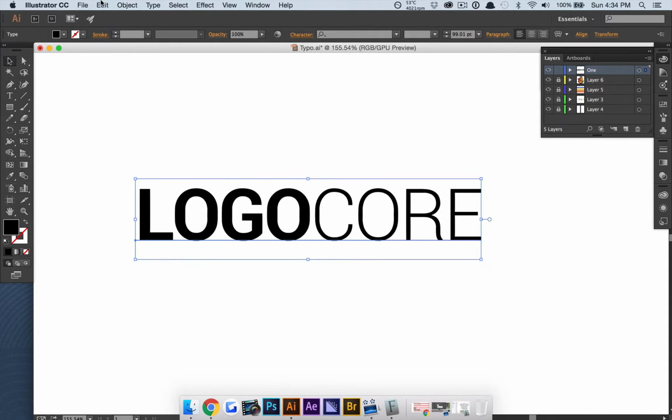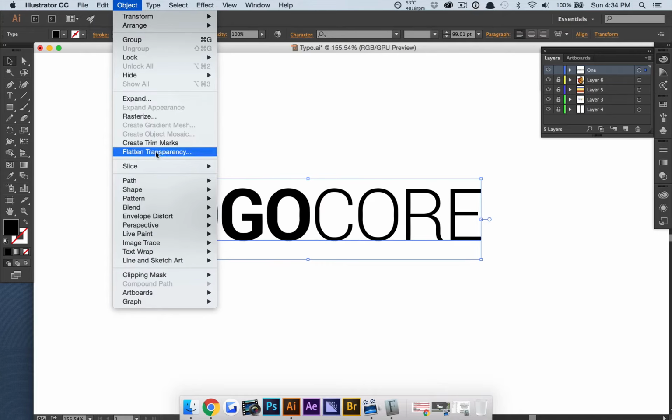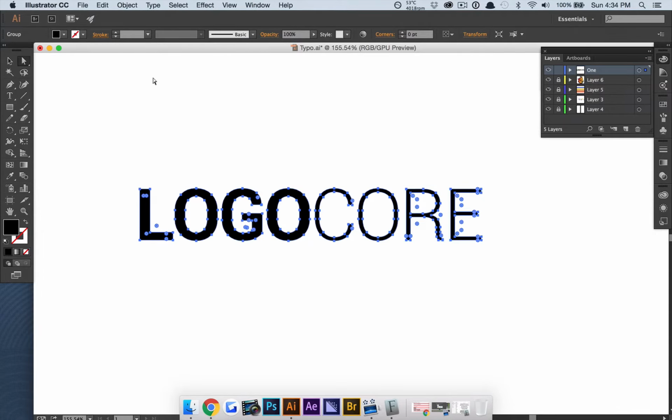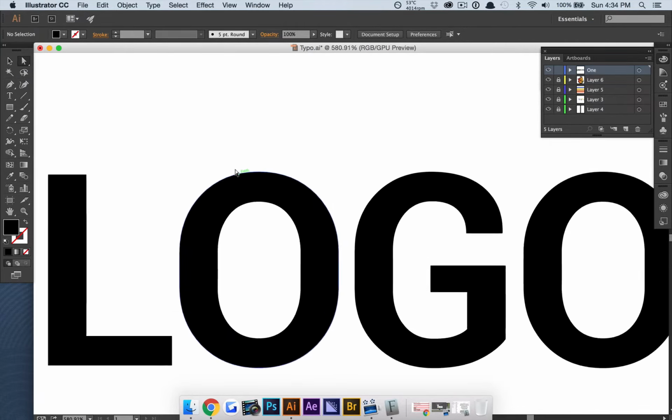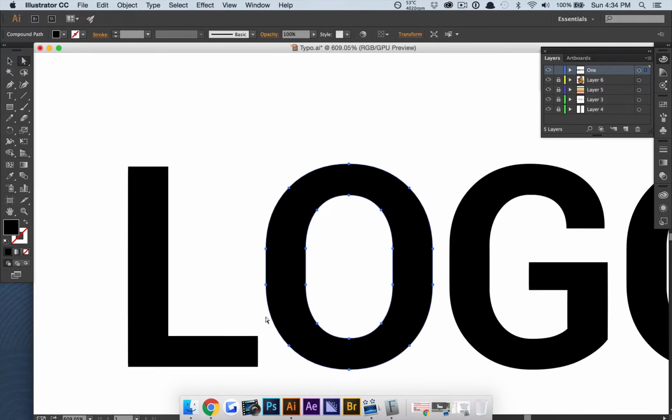But if we go to the actual logo and we do object, expand, and we expand the object and we expand the fill, then we can no longer go back and actually type anything out because this entire type and these entire letters just got turned into actual objects, something that you would be creating with a pen tool. And if you click on here, you see that the O is created out of these points, and same goes with the L and the G.